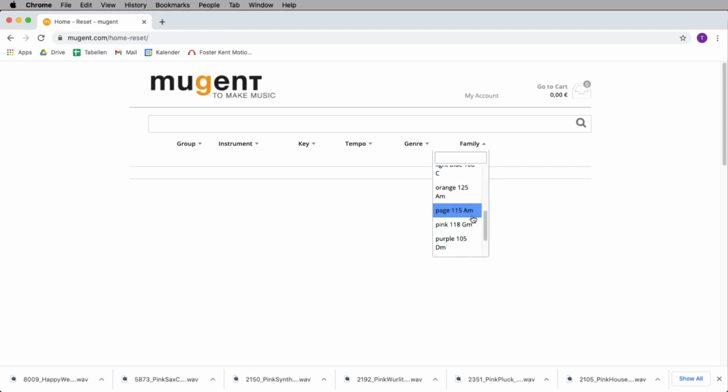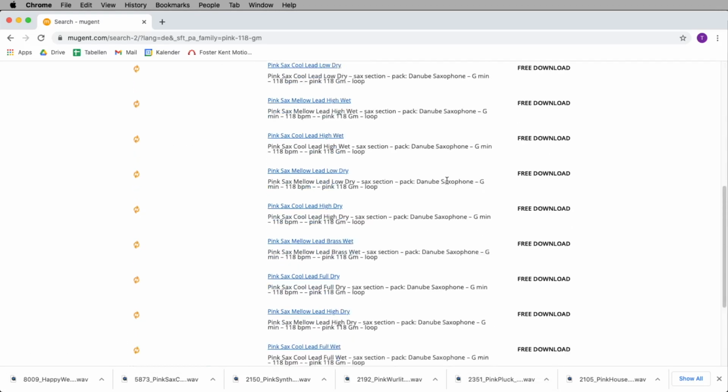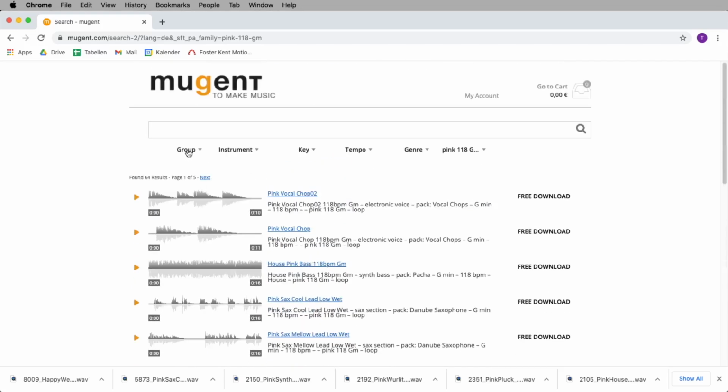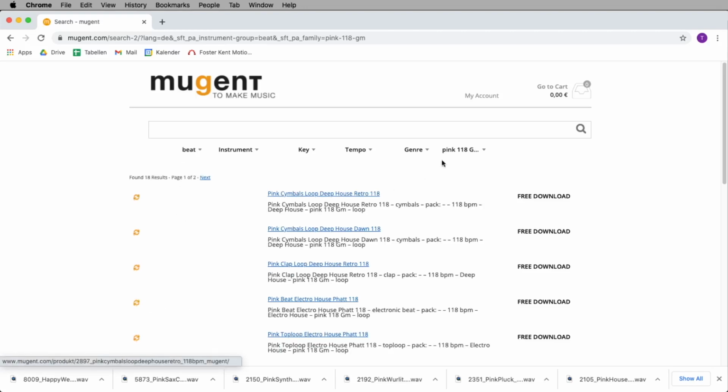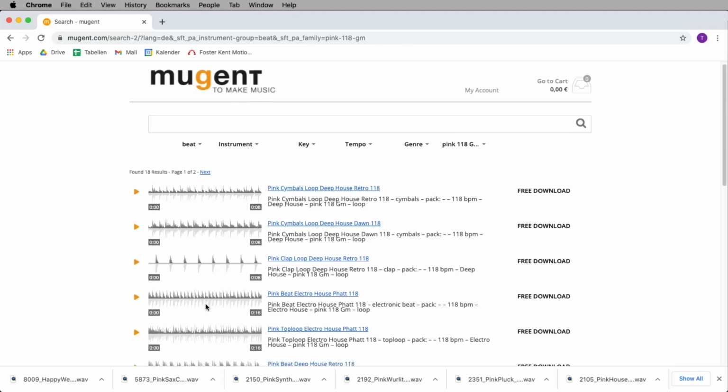So let's go to pink, 118 beats per minute, G minor. All the samples that we see here are 118 beats per minute, and they are in G minor, and they have the same chord progression. But instead of listening through them, I click here on group and go to beats. So I find a beat in pink, which means in 118 beats per minute.